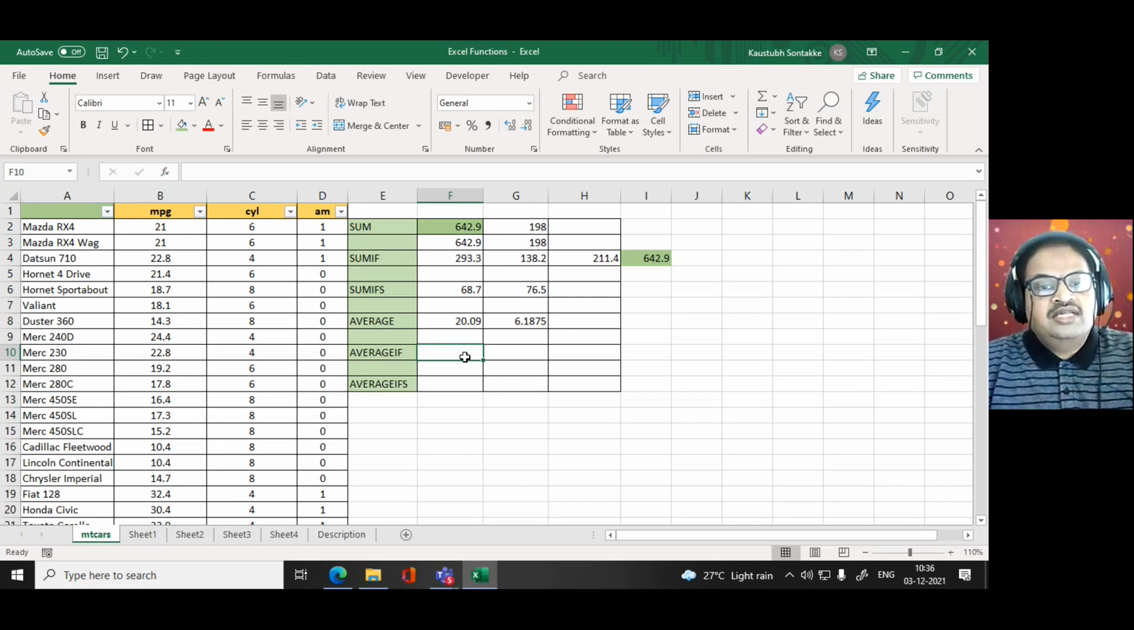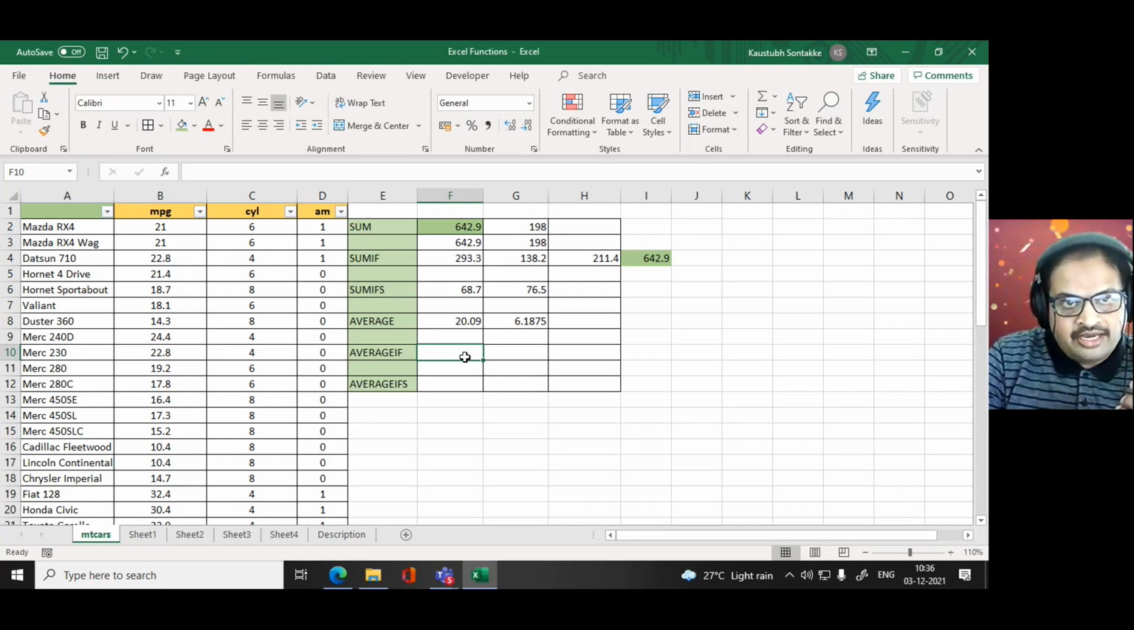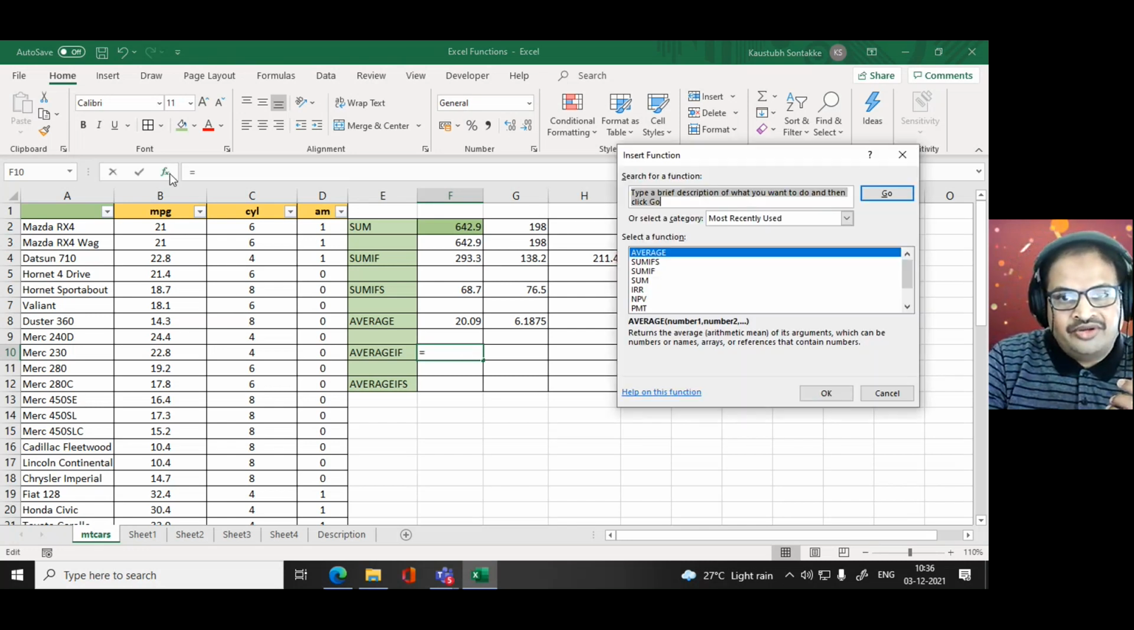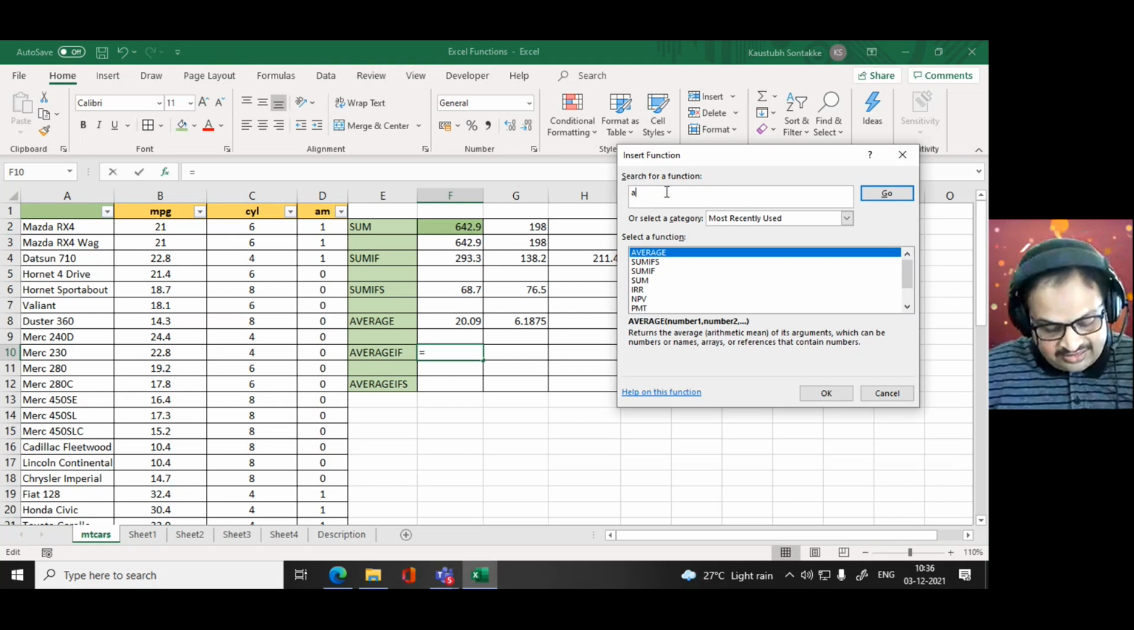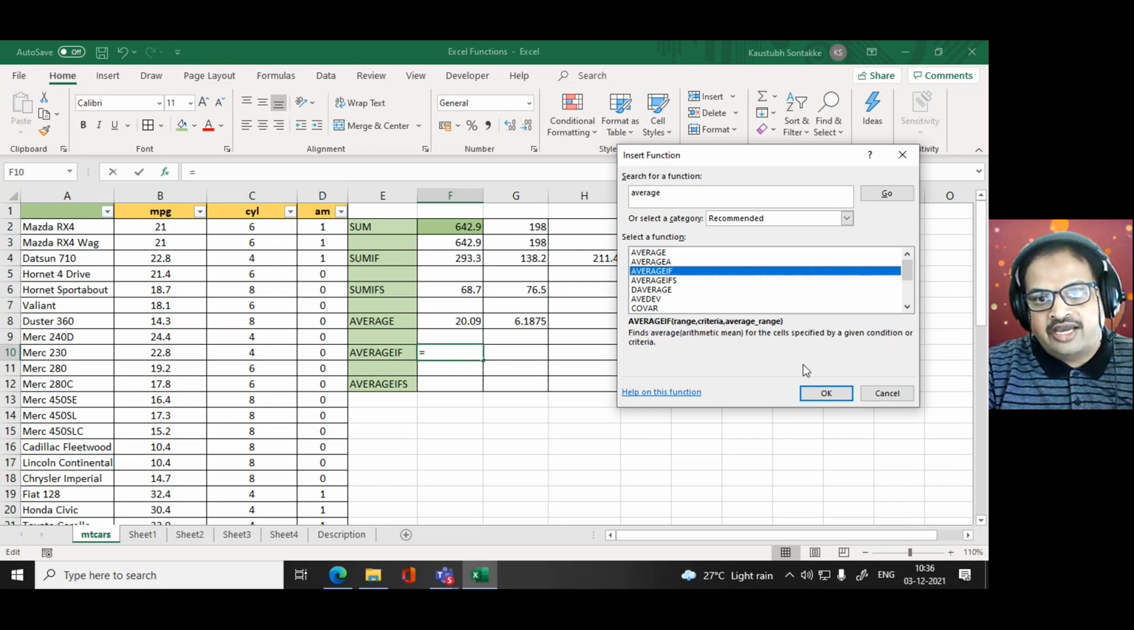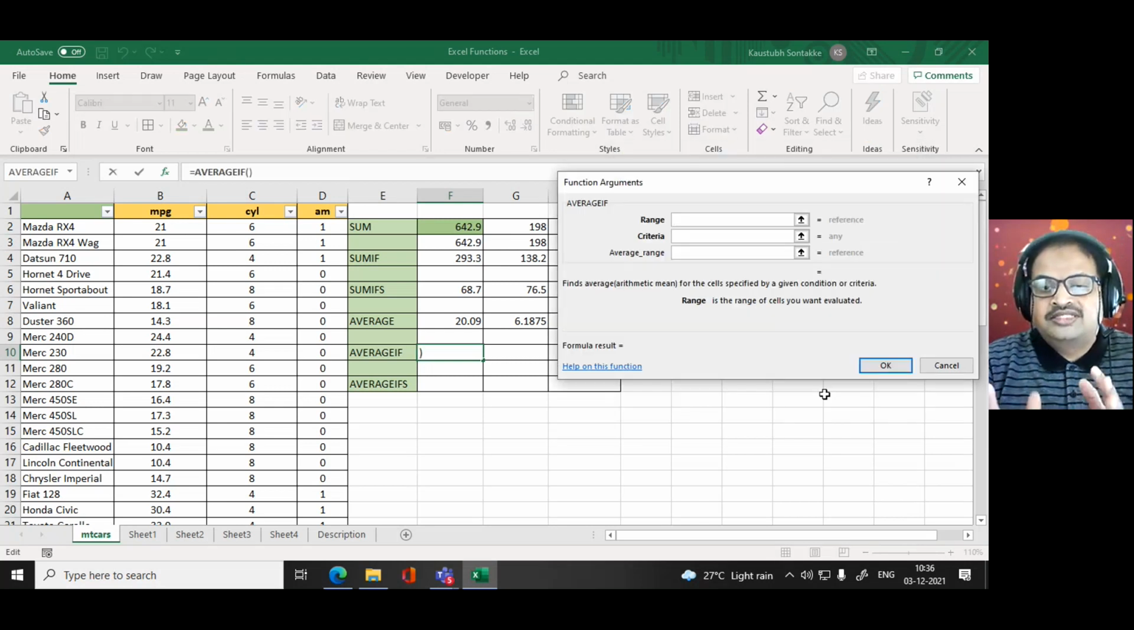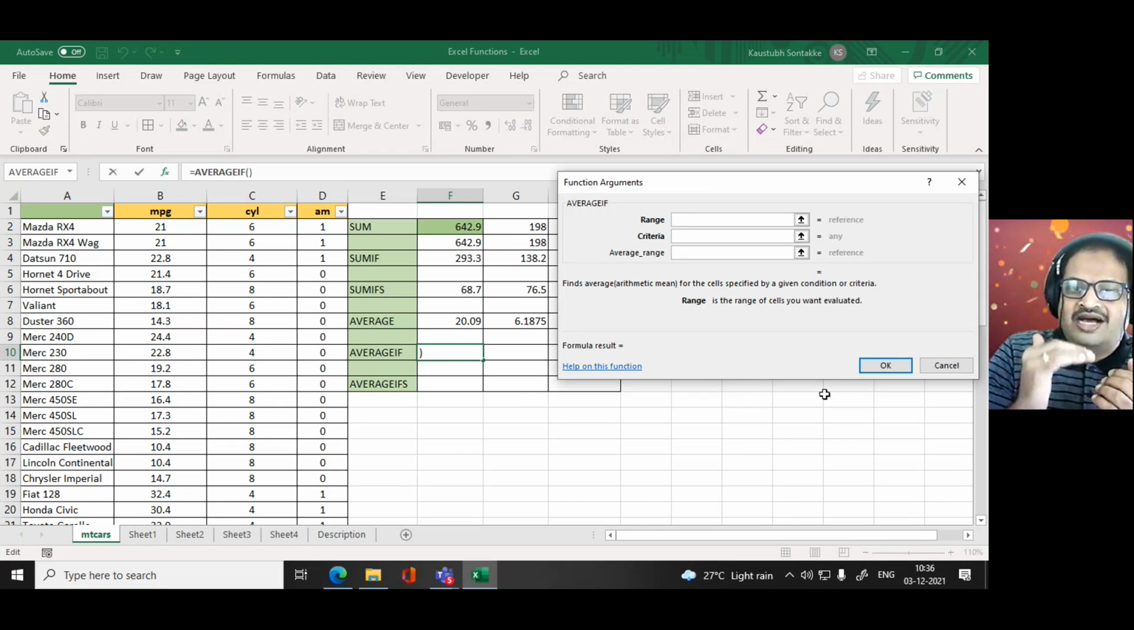Now average if is a conditional average. Conditional average. So again go to FX, select or search average, go. You have a third option here, average if. Okay. Similar thing in average if also, the average range is asked at the third place in the window.